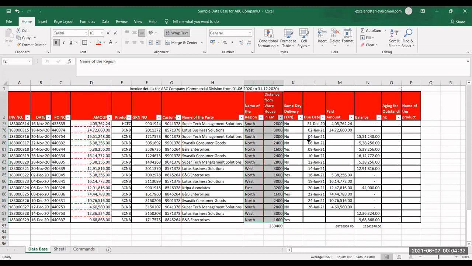So a good border is very much required for highlighting some of the values. So let's learn about borders and different types of borders and different colors of borders.